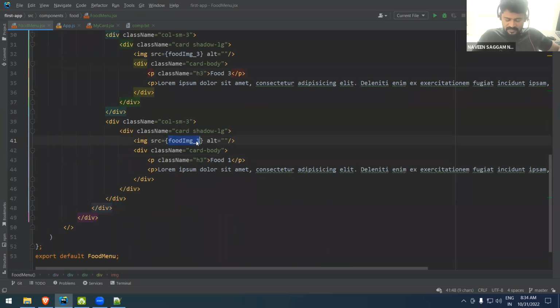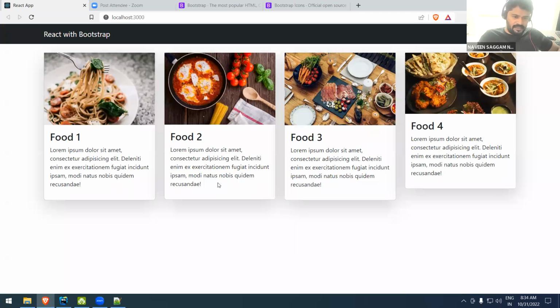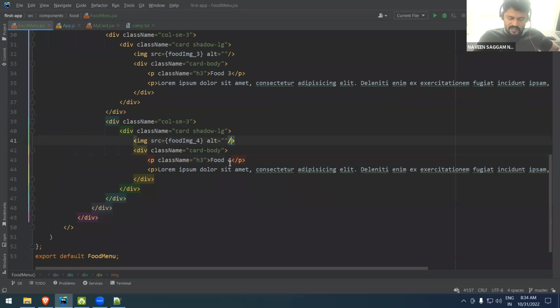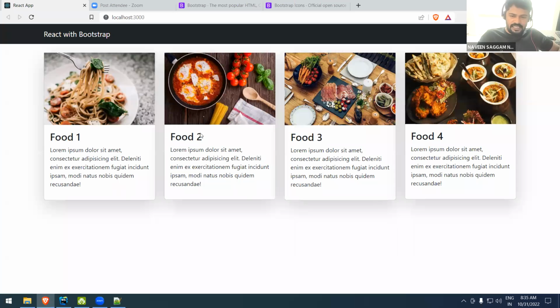This code, because we are in the initial stage of learning Bootstrap, sorry, React, we keep it as it is. What is this, up and down? Maybe the height is different. You can give the height, but on the image tag only. Height, I don't know, 200. Okay, it fits. So we got 4 cards with some text. That's fine.